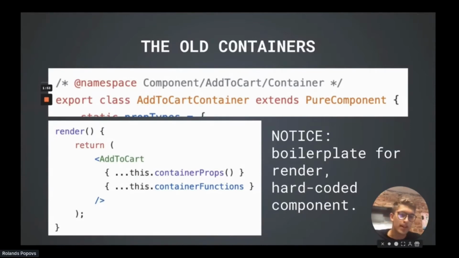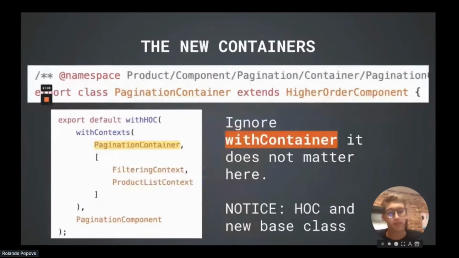And we can also see that the boilerplate for definition of container props and container functions still persists. What we don't see is what I will tell a bit later, but for now, let's move to how new containers look. So take a look at the new ones. They have this export class pagination container, which extends higher order component. We can see that we're using a different base. Instead of pure component, we're now using higher order component. This is still a custom class that we created, but it contains quite a lot of interesting functionality, and we'll talk a bit later about it.